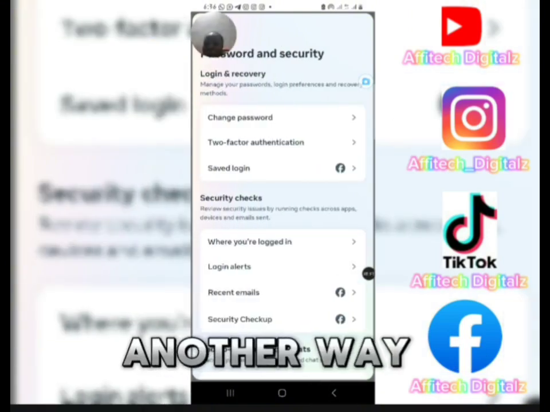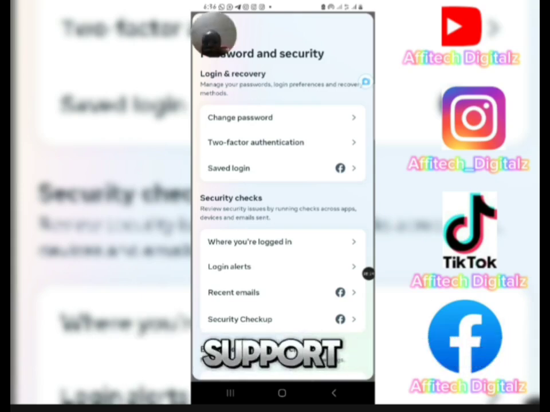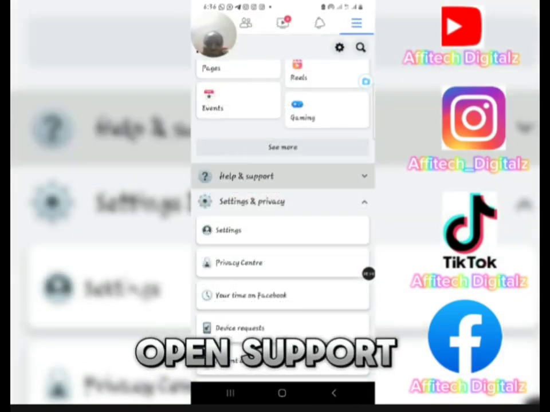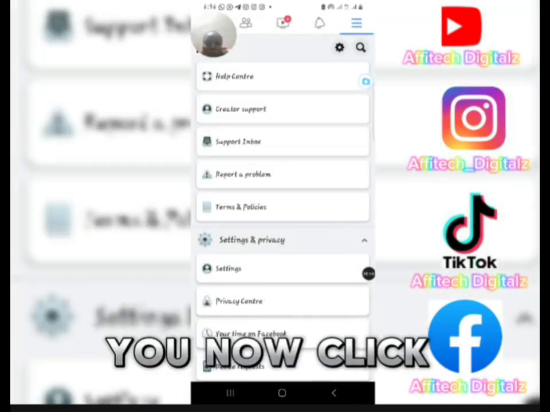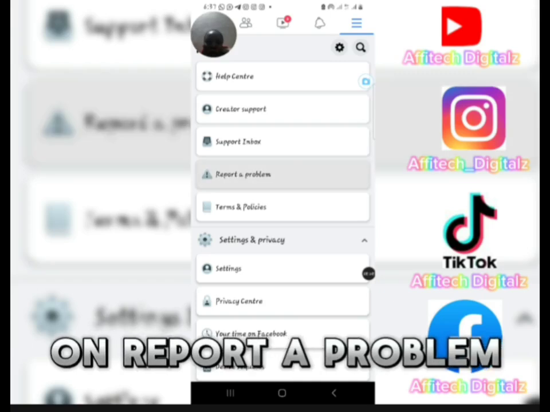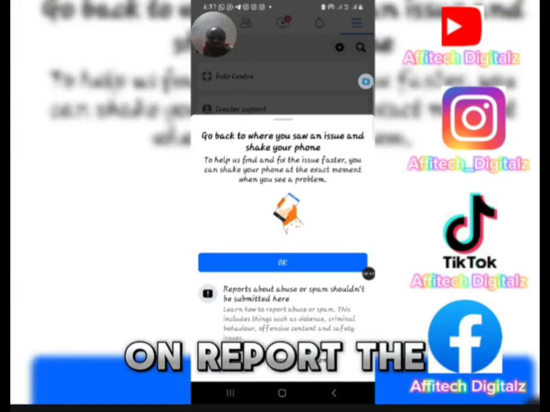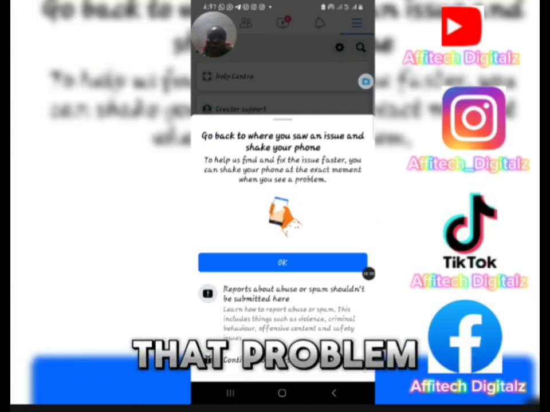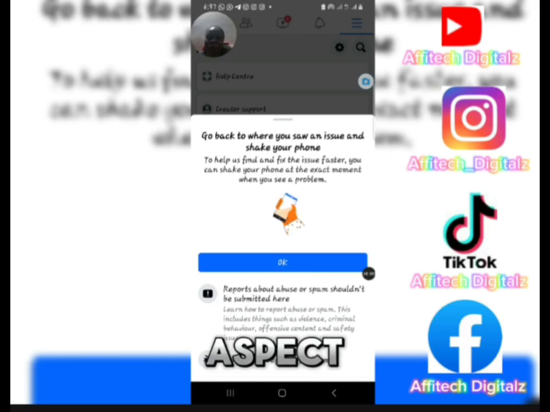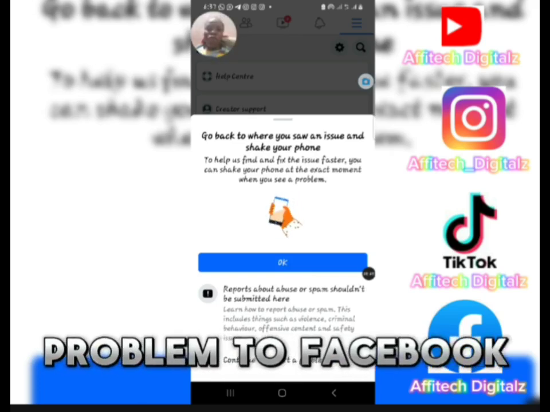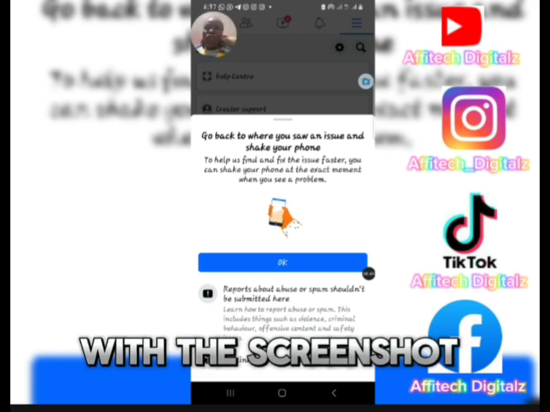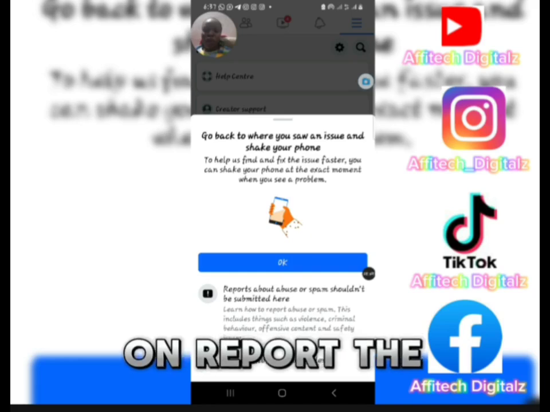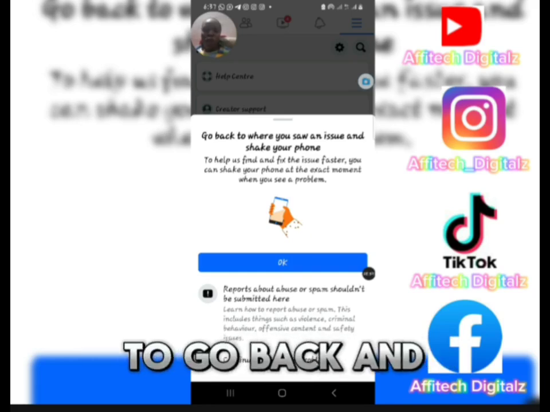So another way is for you to contact Facebook support. How do you contact Facebook support? So help and support, you click on it, you now click on report a problem. When you click on report a problem, first of all, if you are having issues trying to log in, you need to screenshot that problem before you come to this particular aspect. Because you are reporting a problem to Facebook, you need to provide Facebook with the screenshot of that problem that you have. And when you come here and click on report the problem, they will ask you to go back and check your phone.